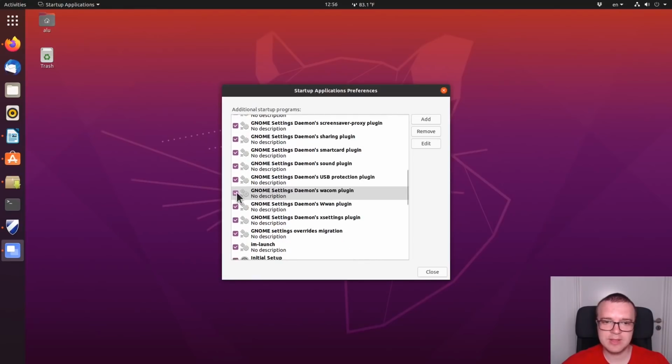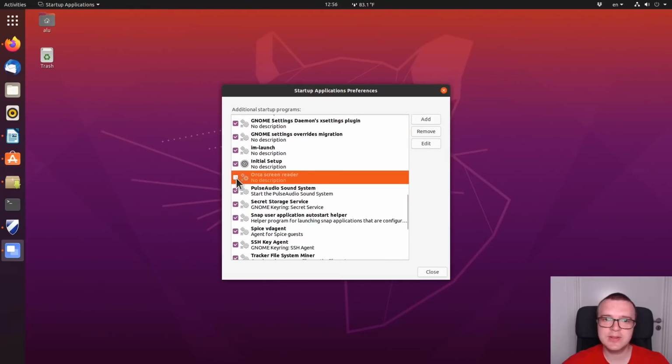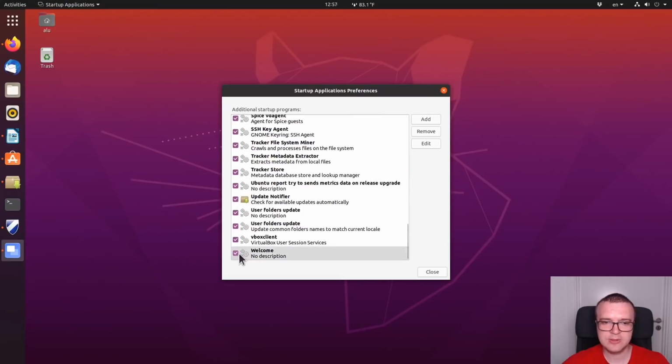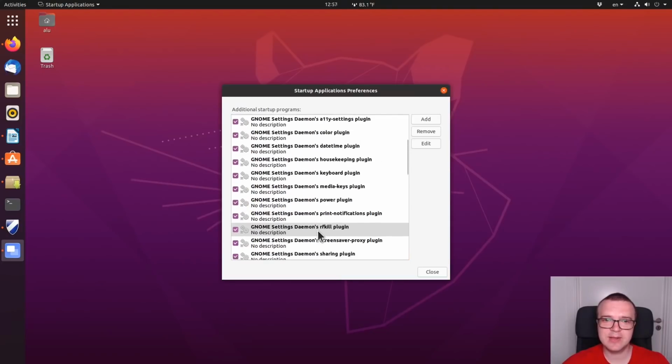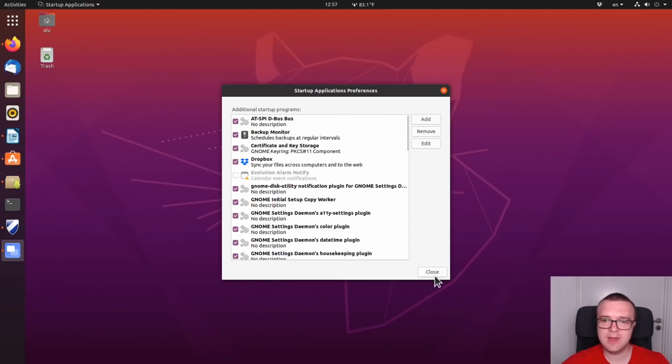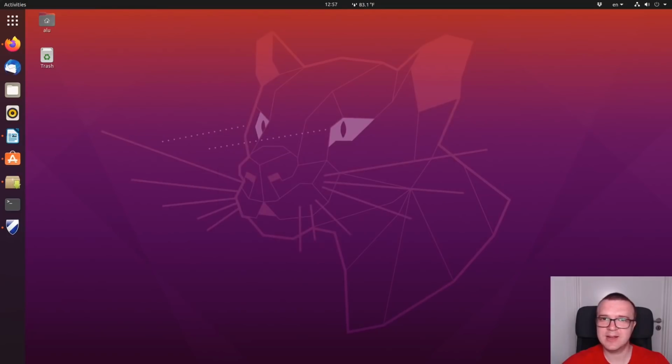You can also scroll down and see what else you can disable, but again, just be very careful. For example, I disable Wacom plugin because I don't have a Wacom tablet. I also disable Orca screen reader because this is an accessibility feature which I don't need. And I also disable welcome screen because I don't need it. So just go through all these settings and see what else you can disable. This way you will make your system start a little faster.